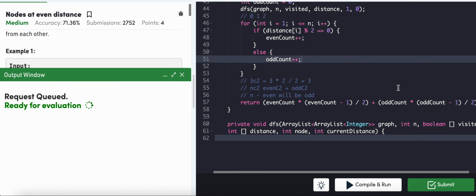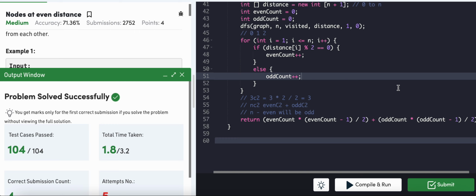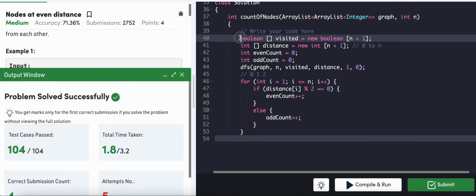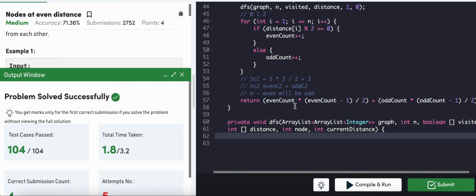So as I told, we are just making use of a simple DFS function. The time complexity will be big O of V plus E, and space complexity will be big O of V plus big O of V, and if we consider this adjacency list, then big O of V plus E. As an optimization, we can get rid of this extra space and make use of a variable in order to keep track of this even count, and do even count into even count minus 1 by 2, the normal step, plus n minus even count into n minus even count minus 1 by 2, which will give us the remaining odd count. So that's the odd at even distance problem.